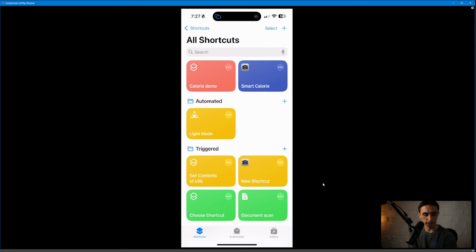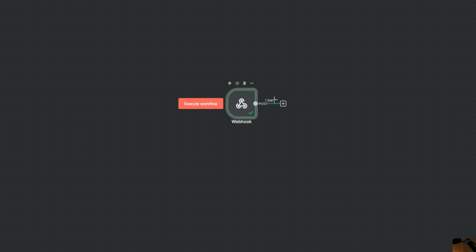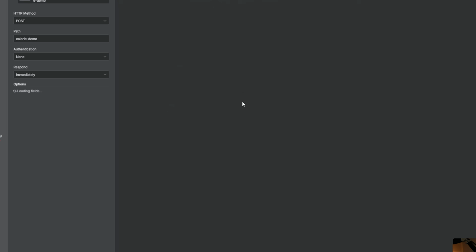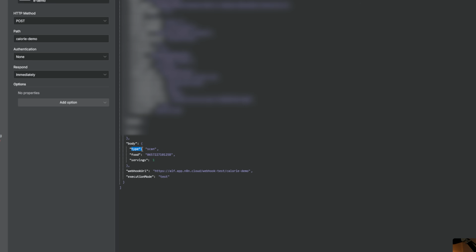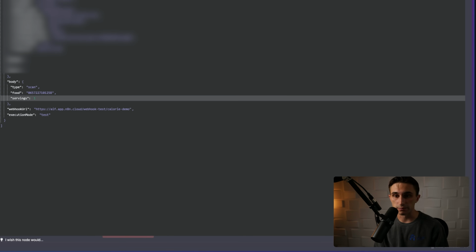I'm going to go back over to n8n and make sure that we received that data. And as you can see, it sent 1 item through here. So if I click on the webhook, I'll see down here in the body, it has type, it has food, and it has servings. So this is the barcode for the water that I scanned. The type of scan went through and the servings came through as 1, just as I specified. And now that we have this test data, we can implement the switcher. So this is what's going to allow us to choose which workflow we want to go down.